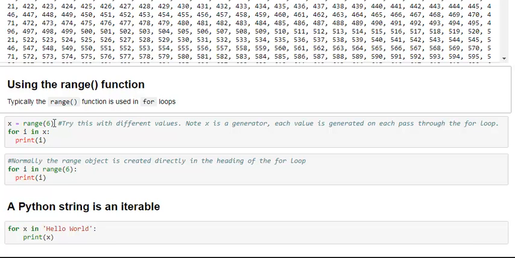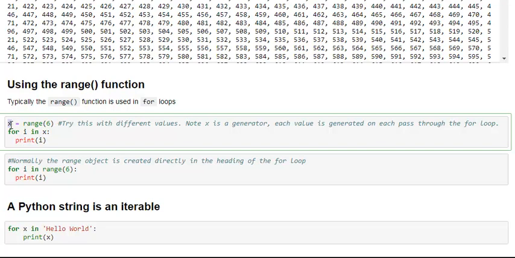So let's suppose you want to loop through something 6 times. Well, here we're going to do this in a very basic way. We're just going to print the values generated by this generator. So here we create a generator x, and we give it 6.